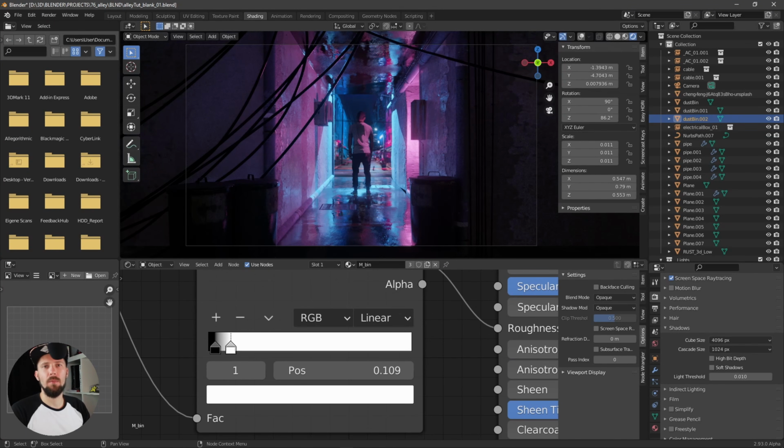Today we will do some compositing. For the first part of this tutorial we will use Blender. So let's jump right in.